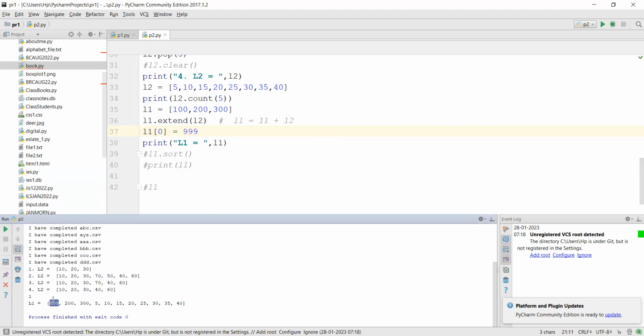But this was not possible, if you remember, in a string. You could not do that in a string because a string is immutable. You can't edit it. But a list is mutable. You can edit. So I can say list 1 of 0 equal to some value, and it got added. The first element became 999.